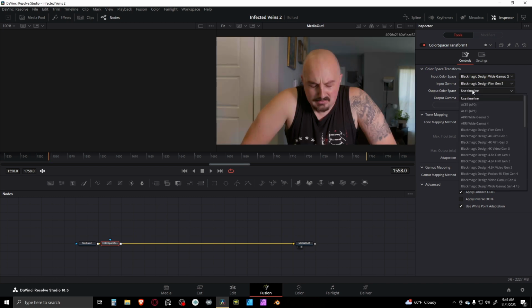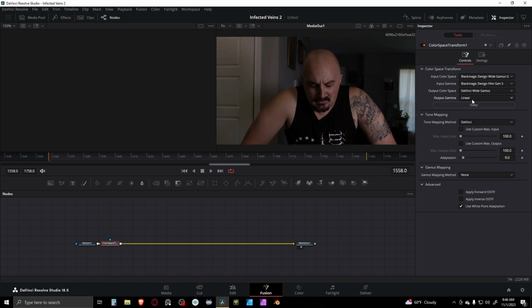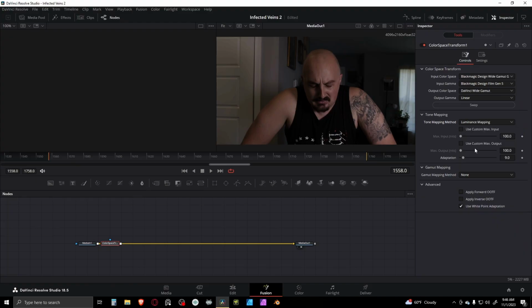We'll set the output color space as Davinci Wide Gamut, and when working with visual effects, the best gamma to work in, in my opinion, is linear. Casey Ferris and his company Ground Control are a great resource when it comes to learning color spaces and VFX, so if you want to learn more, check out their YouTube channel. You can pick whichever tone mapping method works best for you. In this case, I just went with the Davinci tone mapper.